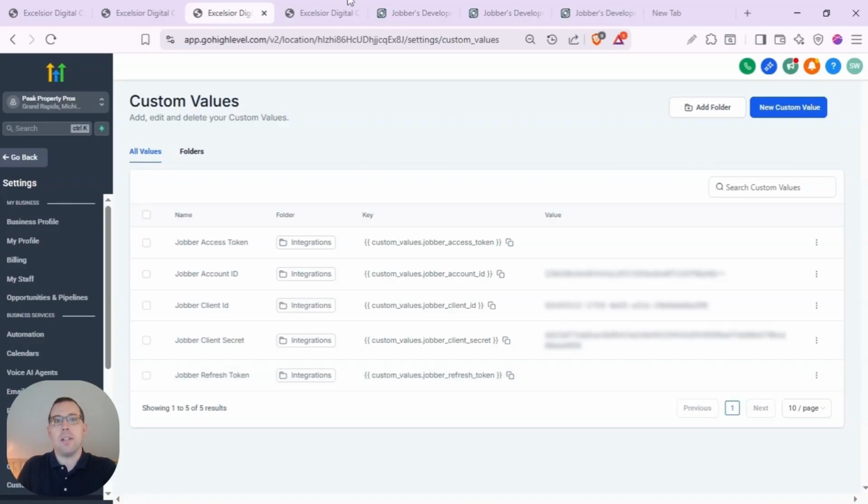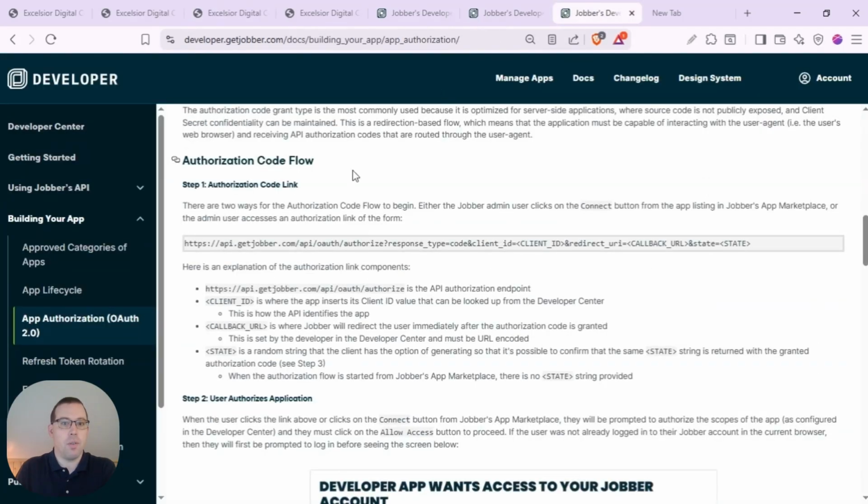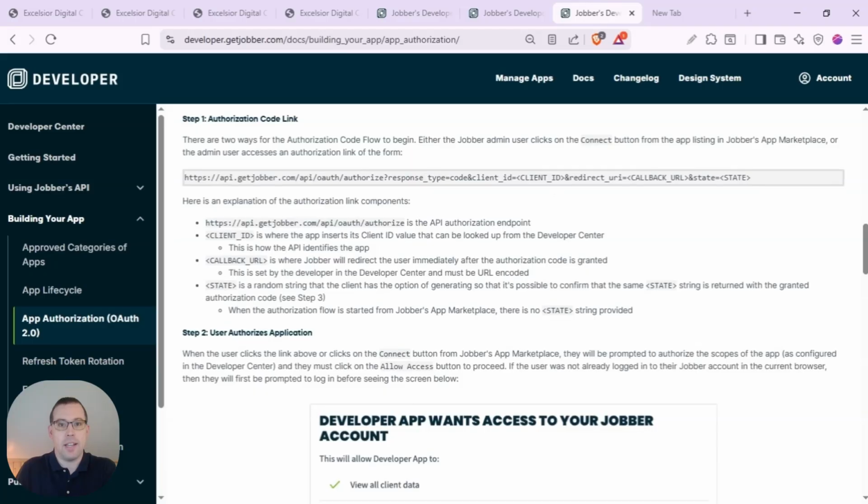If GHL's built-in token management fails, you can create a Jobber access token manually using the OAuth 2 authentication flow. So why don't we go through that? To start, go to the Jobber documentation and open up the authorization code flow section inside the app authorization page. You can copy the sample authorization URL and replace the client ID with your app's client ID and the redirect URI with your callback URL that you use to create the app.